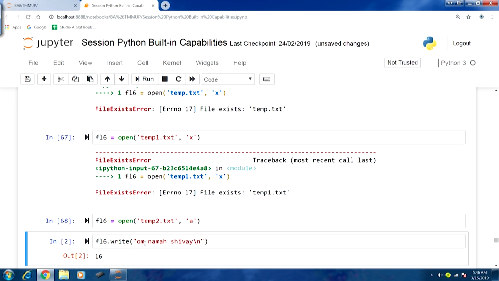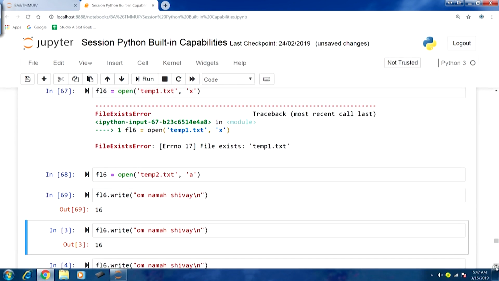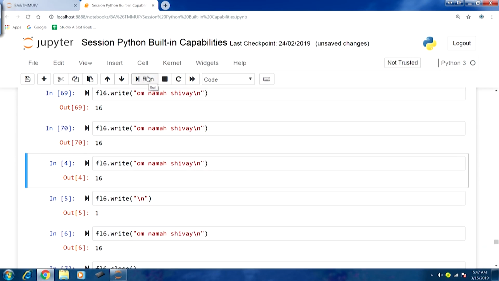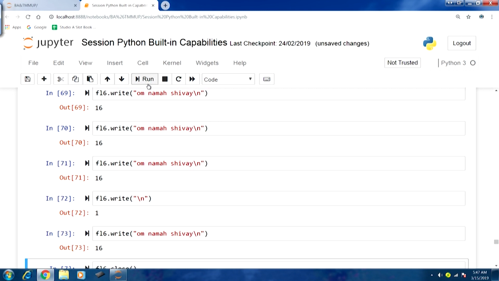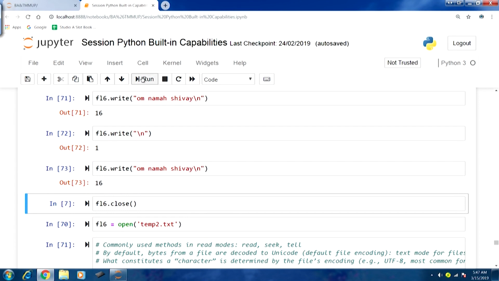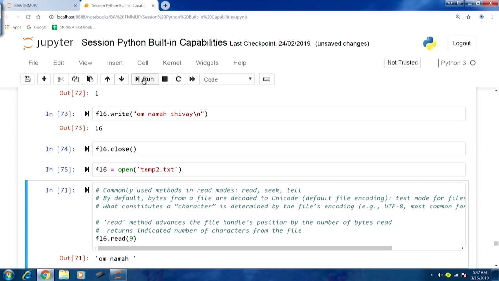So I am going to write this string Om Namah Shivaya, and if I run this, you can see in the output we have 16, that is the number of characters that have been written there. We'll run it one or two more times, so we are just writing a few lines in that file. Now let's close this file, and we can open it for reading.